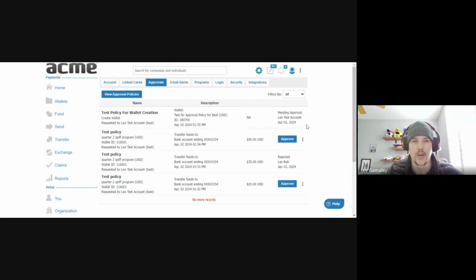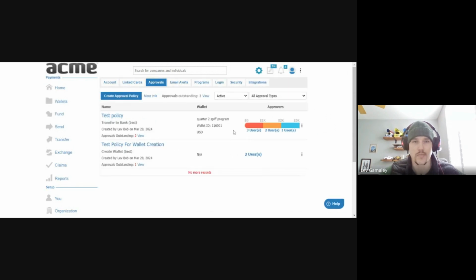To create an approval policy, you click on the View Approval Policies right here. And you can click on the Create Approval Policy tab in the upper left-hand corner. In the actual Approval Policy tab, you will see the active and deactivated. You can toggle between the active and deactivated approvals. You can also toggle through all the approval types, being create wallet, link bank for transfer, link debit card for bank transfer, or transfer to bank, as well as a wallet-to-wallet transfer.